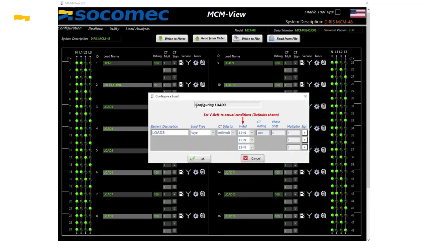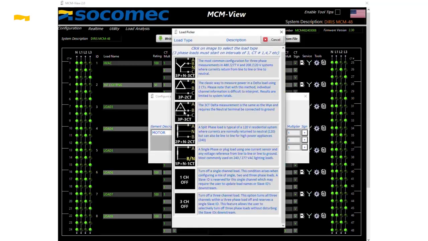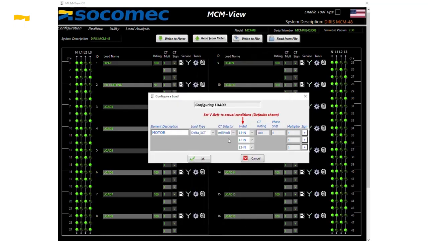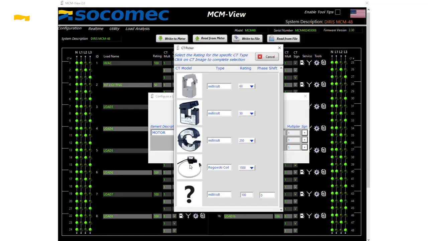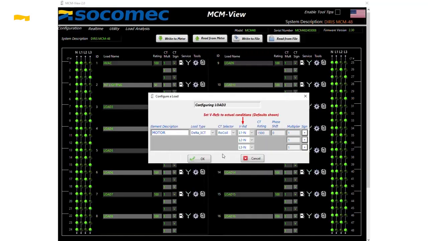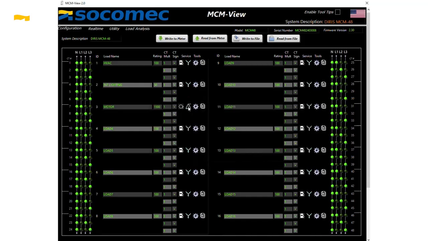Load number 3, we're going to name this motor. This is actually a delta load, so we're going to change this to 3P, 3 CTs, no neutral. Under CT selector, we're going to choose a Rogowski coil CT, so we're going to click on the Rogowski image, and we're going to click on OK to validate. We can see the load type icon change to a triangle to reflect delta load, and the CT icon change to reflect the coil. Just click on Write to Meter to send the configuration to the DIRIS MCM meter.